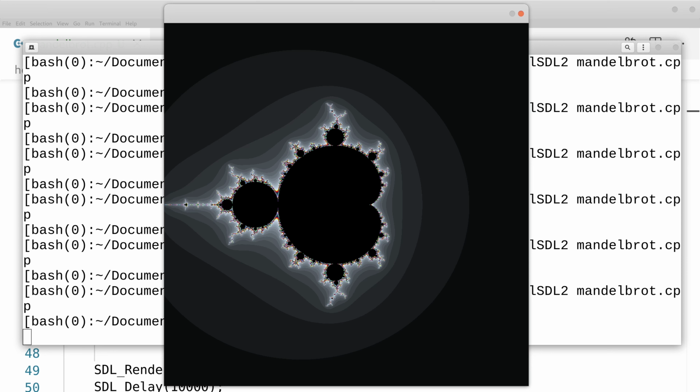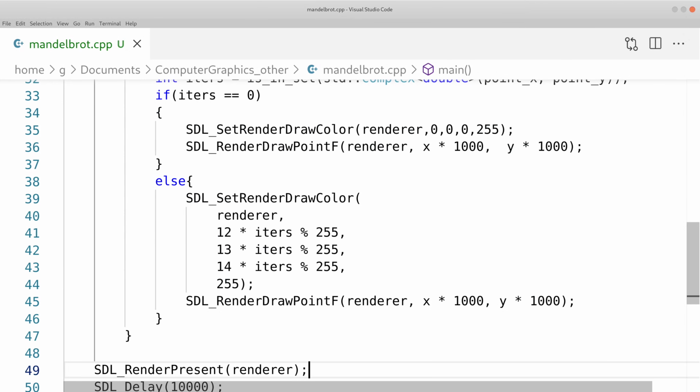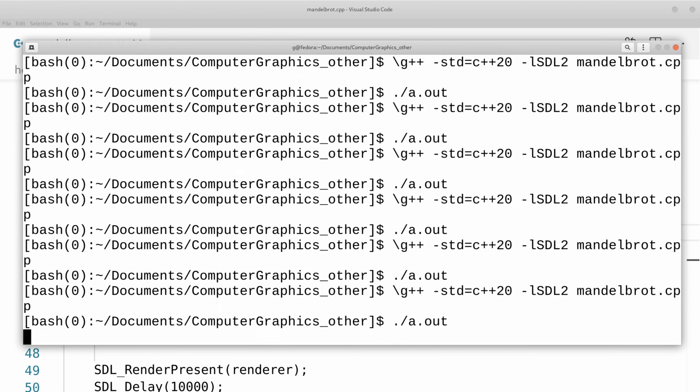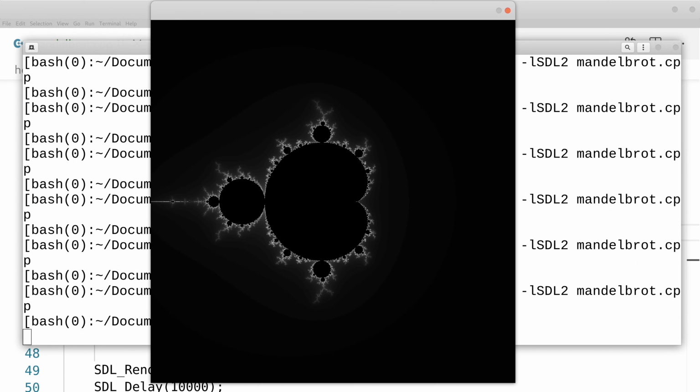That looks better, I guess. Maybe not that uniform. Maybe I should just make this all the same. Now, keep in mind, the higher you set your iterations, the longer it's going to take to actually render this out.